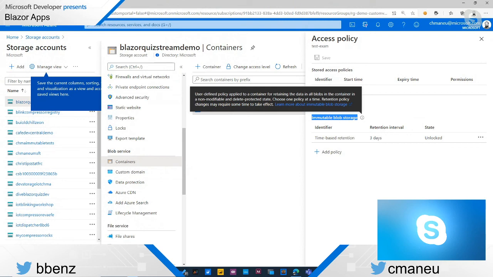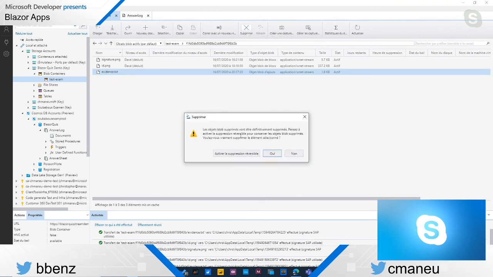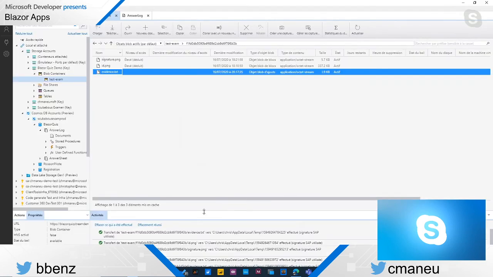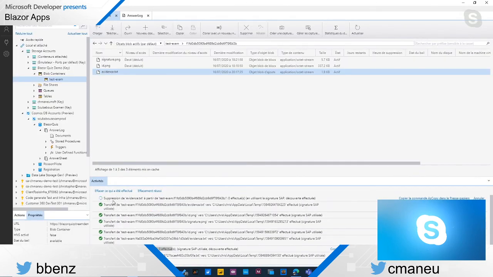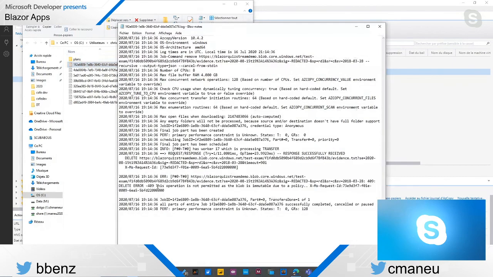So I can definitely go there, and I am the master admin of my subscription, and click on supprimer, which means delete in French. And actually, are you sure you want to delete all this object? Yes, but the action will be refused in a second. Yes, as you can see, the action is refused. And if I open the logs for this, you will see that this operation is not permitted as the blob is immutable due to a policy. Yeah. So even if you're root, you cannot delete anything.